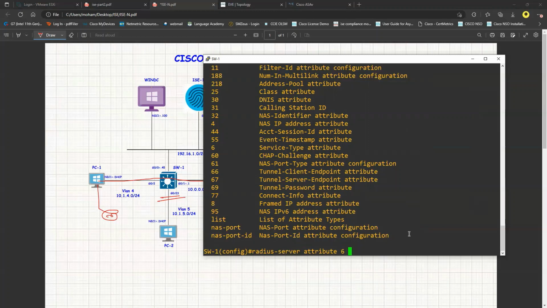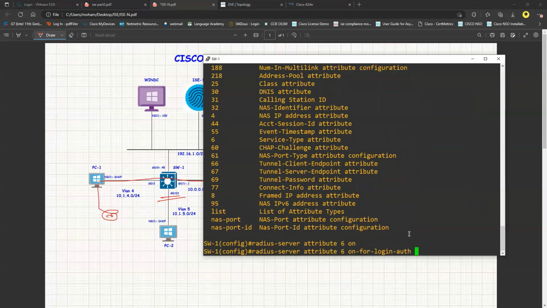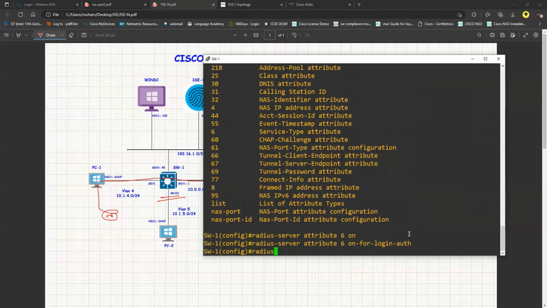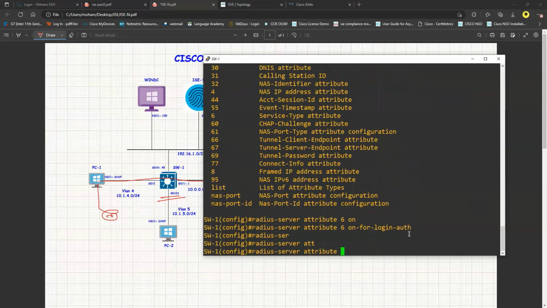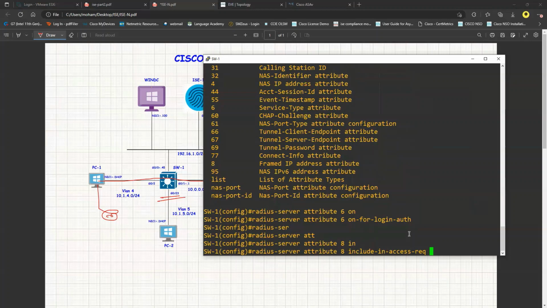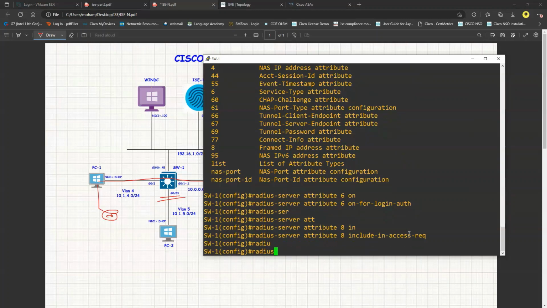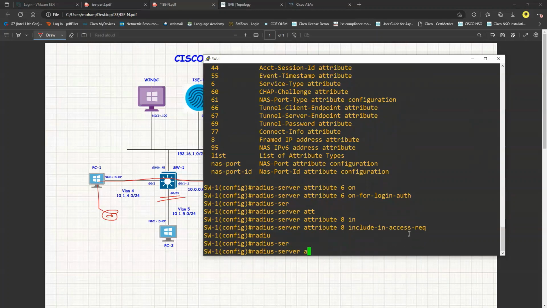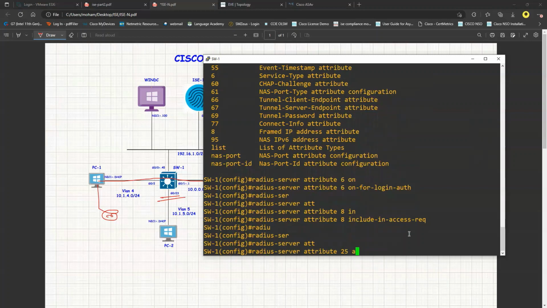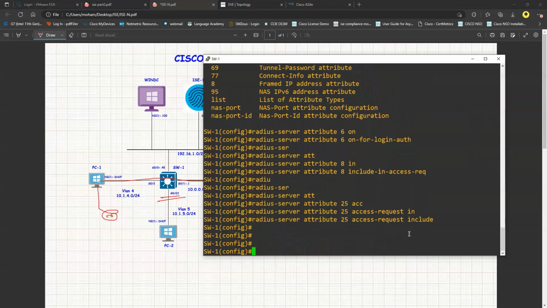So for my lab, I required only three of them. That is attribute number 6 for login, RADIUS server attribute number 8 including access request, and RADIUS server attribute number 25, access request include. So for login details, what are the access details, and whenever the access request is being granted, what to include. Once that is done, I am done with that one.